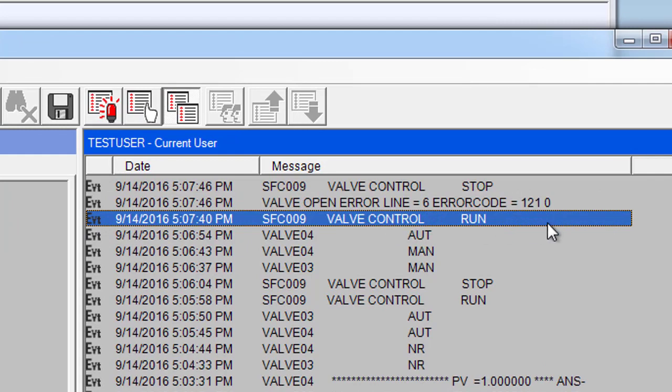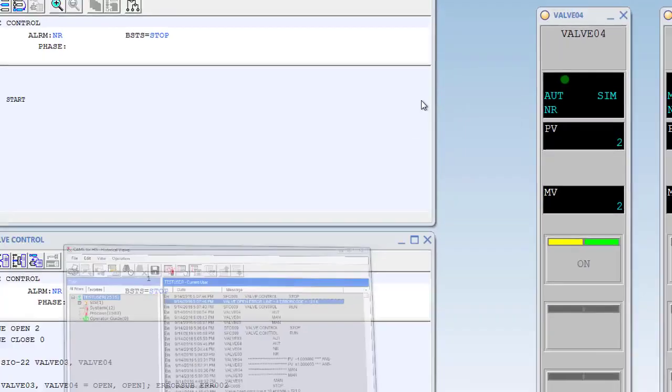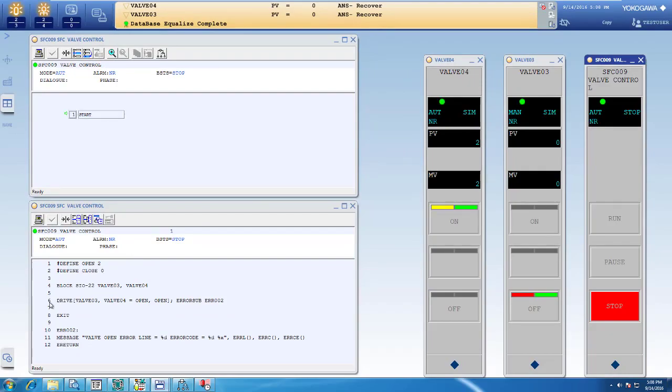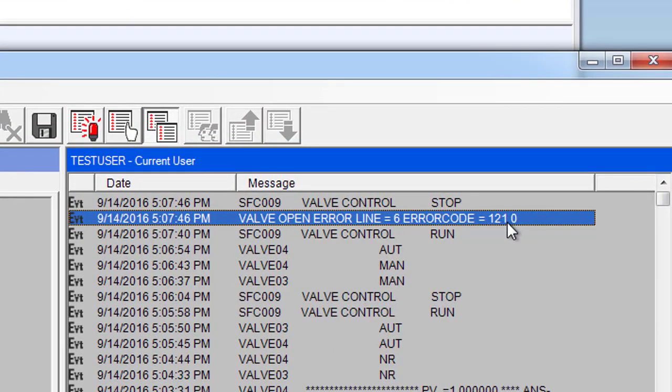There's my sequential function chart 9 going to the run state. It's trying to open valve number 4, and it has failed, and it's telling me it's failed on line 6 with error code 121. And if I have a look here, line 6 correlates to the drive command, which is correct, and the error code 121 will tell me what that problem is.